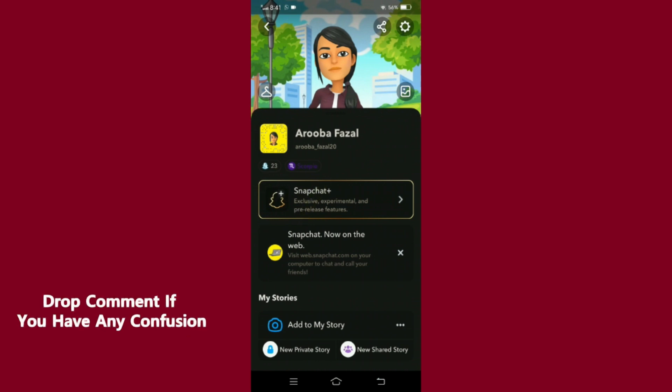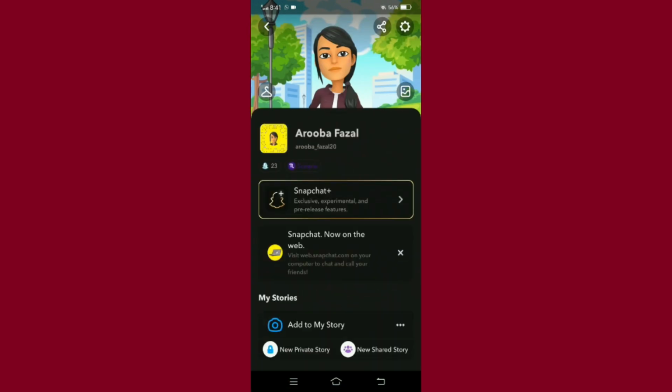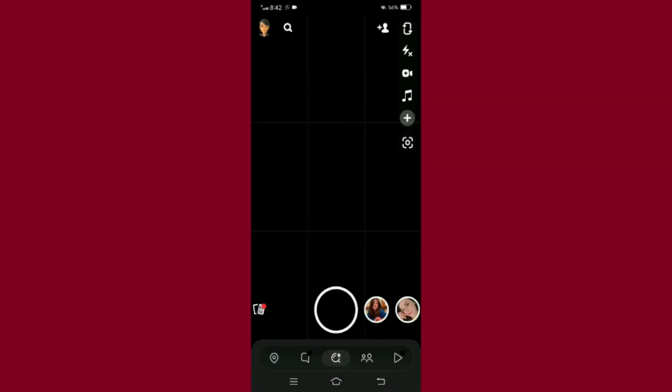And when it's done, tap on this Snapchat Plus option and then simply buy the subscription. Right now, subscription is not available in my region. But once you're done subscribing, you will get your AI on Snapchat, and that you can get by going back to the main Snapchat screen. Then tap on the chat icon on the bottom bar.